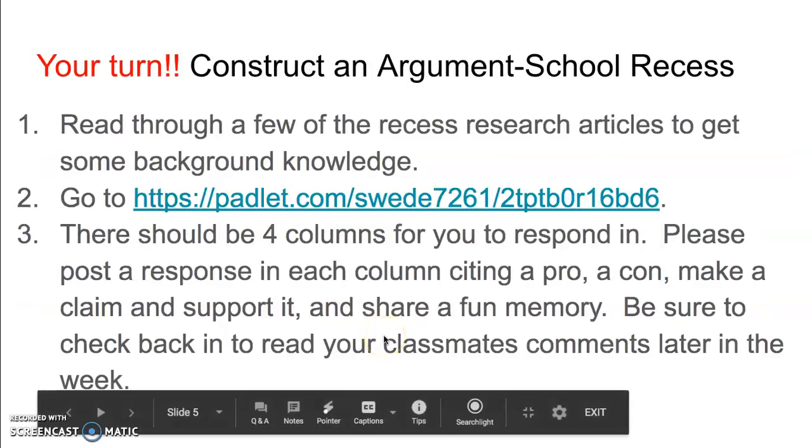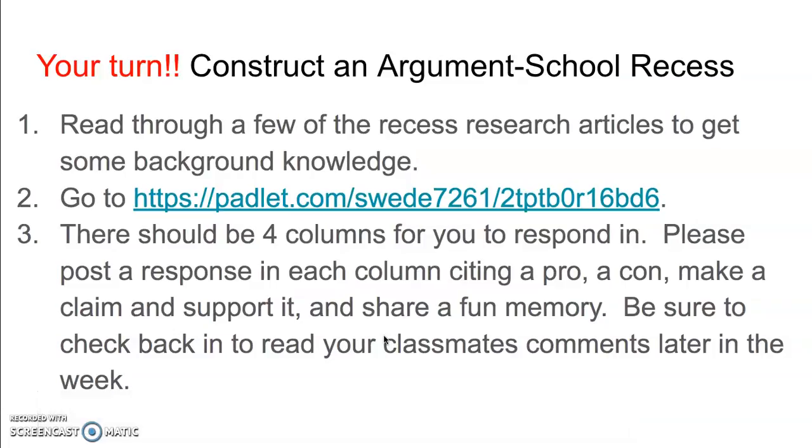So this week, your turn. You are going to work together. You're going to collaborate because I don't want to lose our sense of community, even though we're learning online. I've created a Padlet, and each of you will log into this Padlet. You should be able to just follow the link from Moodle or from this PowerPoint, and you'll find 4 columns on that Padlet.